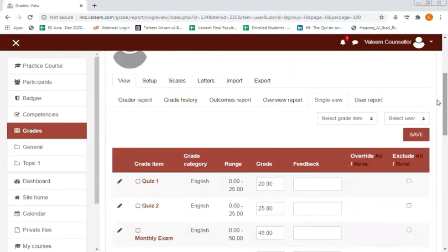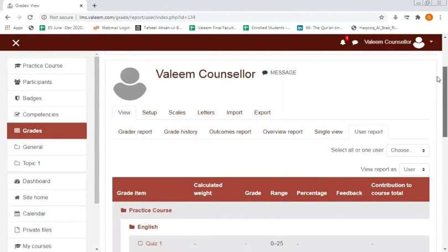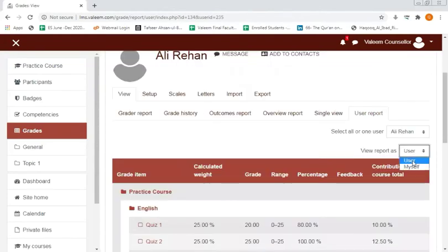Now if I want to see how it will appear to the students, I am required to click onto this user report option. Clicking onto user report option, here I'll be selecting the name of the student and viewing it as the user. User, as I've already told, is the student, so viewing it as user.